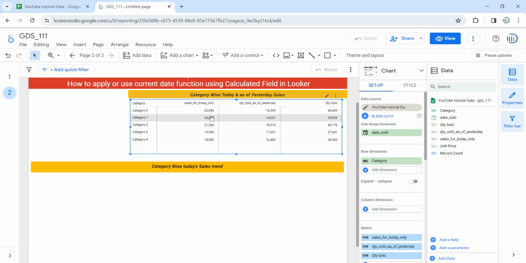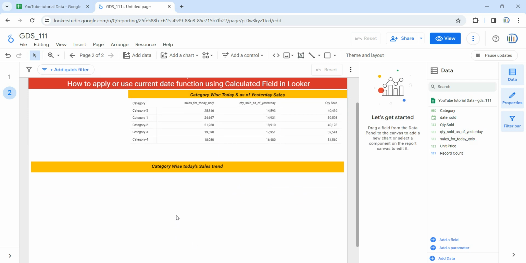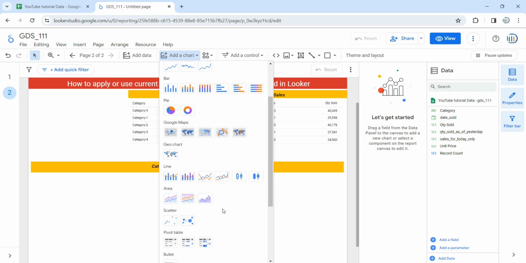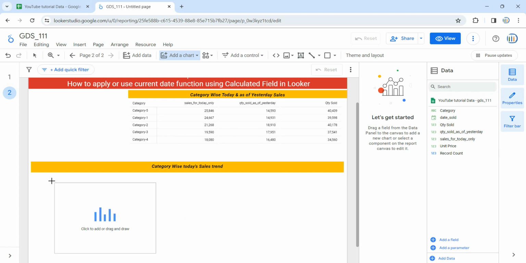Now if I want to use these two fields which I have just created using the calculated field in a different visualization widget, I can do that. So let's take these two fields and create a graph. To add a graph, click on add a chart, then take any of the graphs. So let's take this bar graph and put it over here.